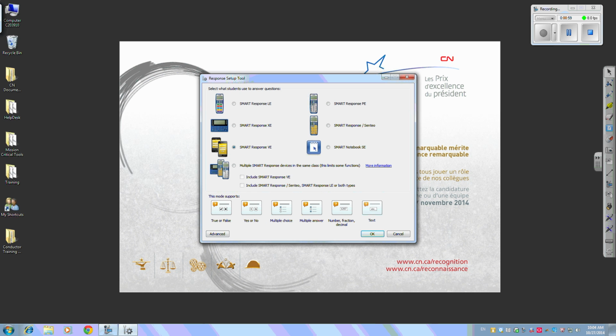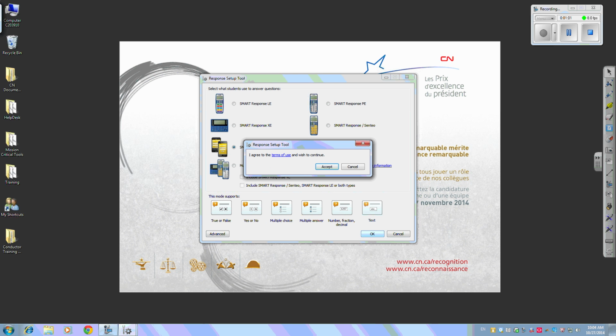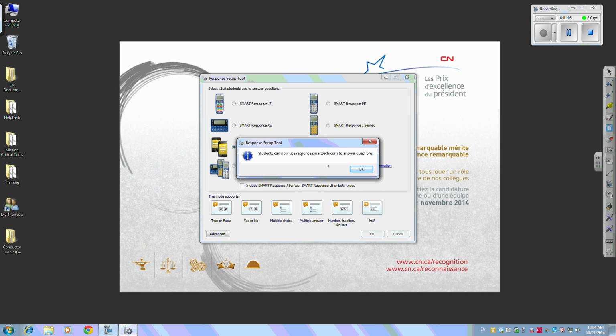And at that point, that's it. We hit OK. We hit accept for the terms of use. And now all they have to do is on their BlackBerry, phone, iPad, whatever, they go online and they go to response.smarttech.com. And once they've entered that into their browsers, the Smart Tech website will come up. And at that point, they're ready to start talking to the boards. That's all there is to it.